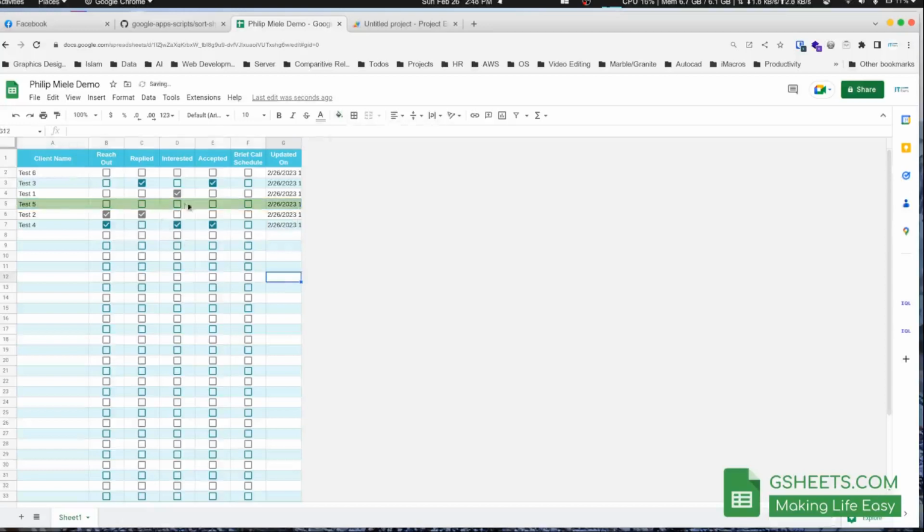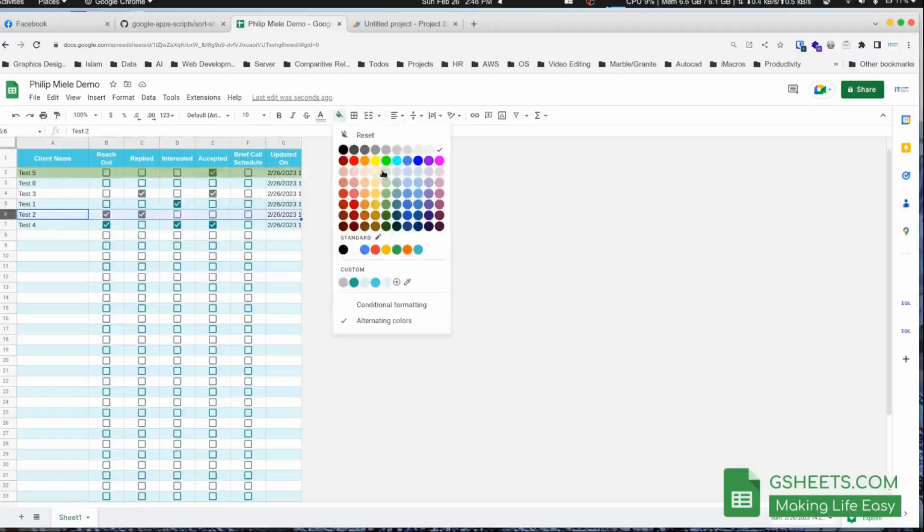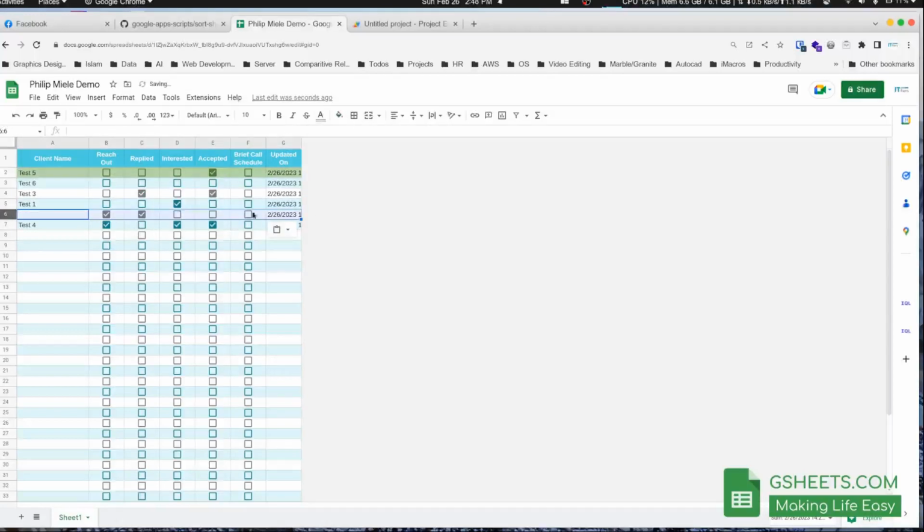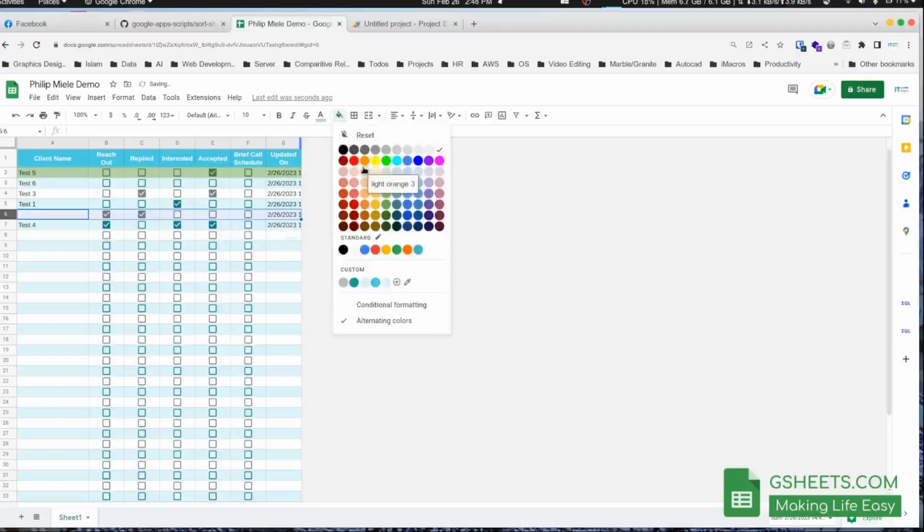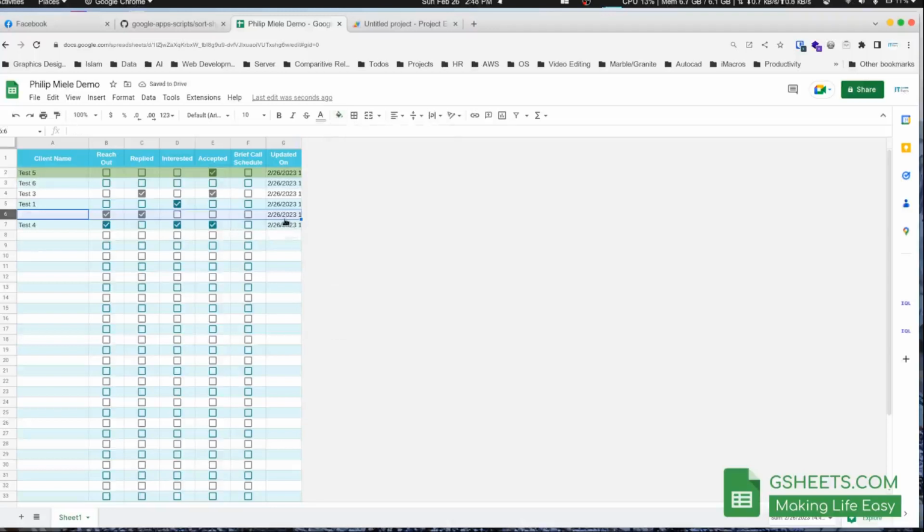Now if I make any change, for example, I mark it as accepted, you will see test 5 has moved to the top. If I do the same for test 2, for example, okay, I think it's back. Because I made a change in test 2, now it just moved to the top. So this is how it's working.